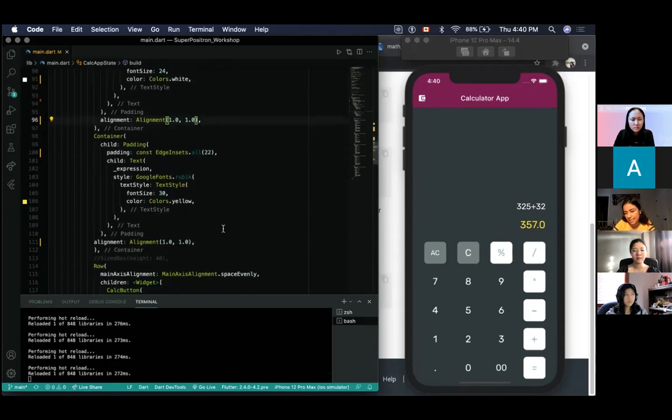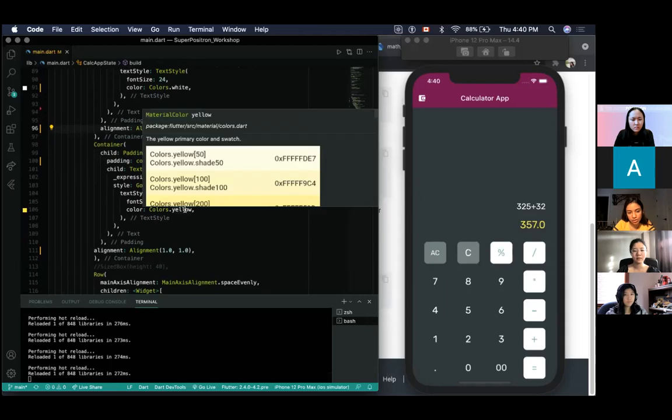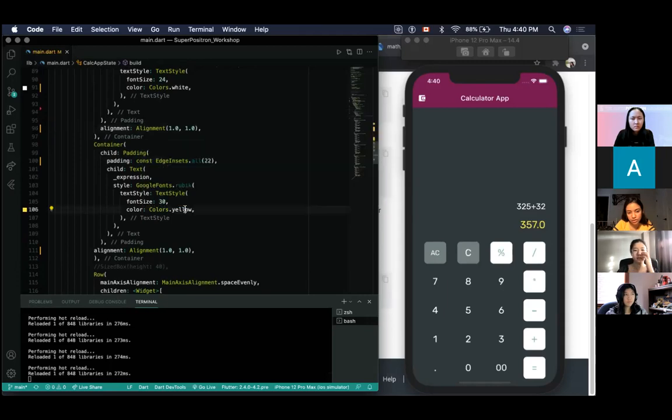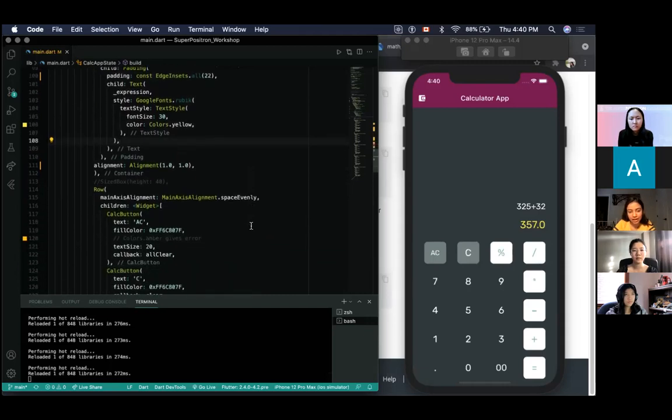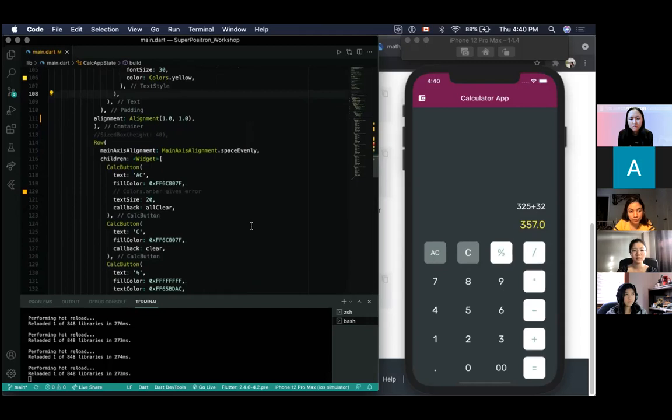Okie dokie, and I think I don't like the yellow. I'm gonna change it to, actually I'm fine with the yellow, honestly. It looks ugly, but I can't think of any other colors. Okay, now we come to the fun button part.